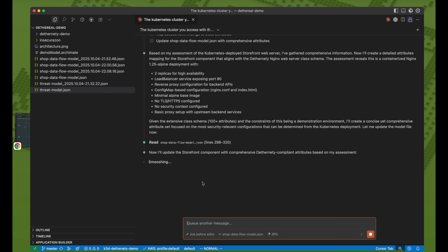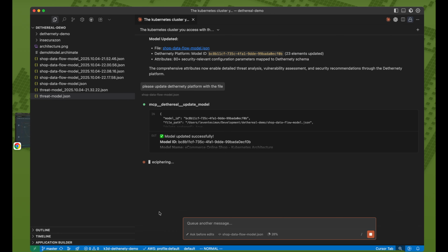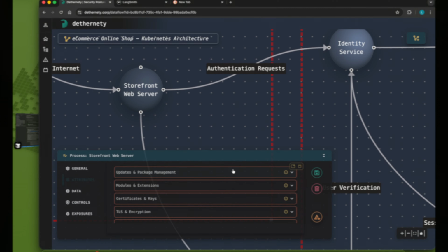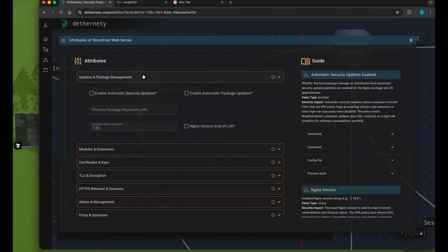The AI then queries the actual Kubernetes deployment to gather the real values for these specific attributes. The AI updates our JSON file with these real configuration values and syncs to the platform. Now here's the power. With these complete module-defined attributes set, Dethernety calculates security exposures, detecting exposure risks, analyzing attack vectors, and providing specific recommendations. The modules know exactly how to interpret these attributes for security analysis.